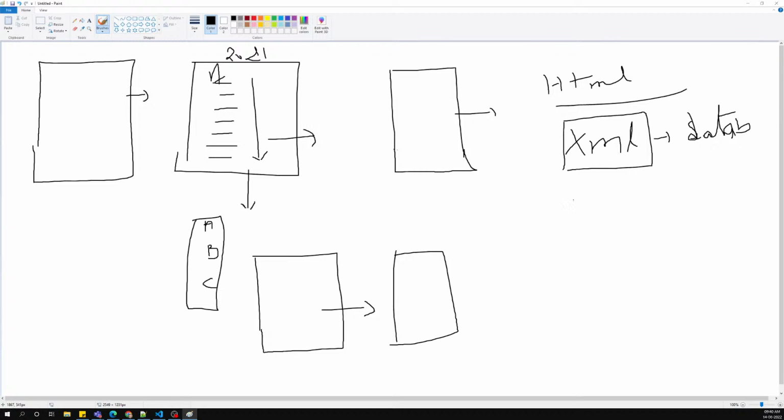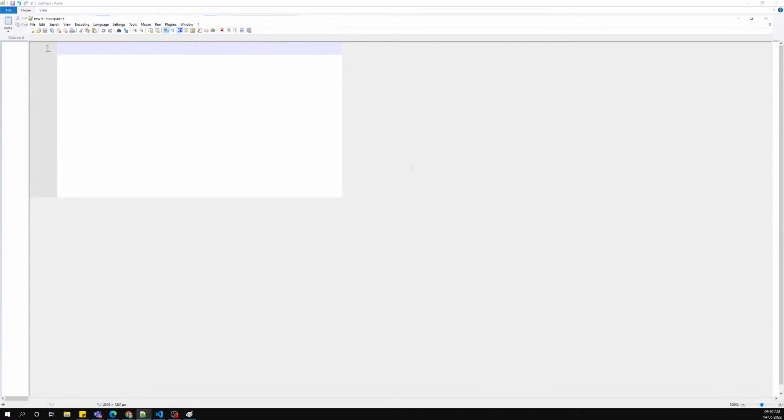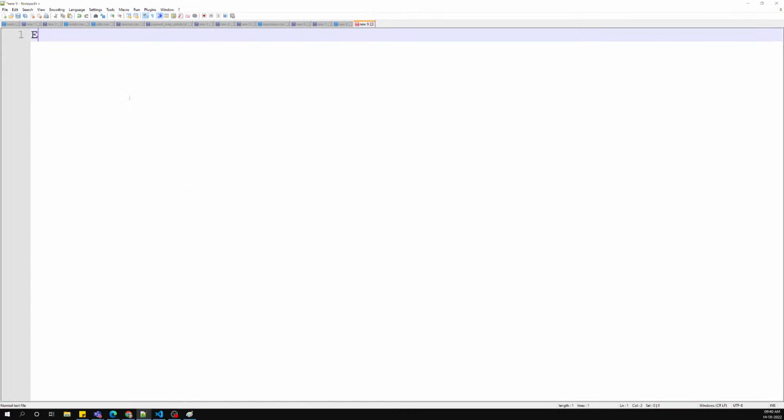Afterwards we got Excel and all these other things, which are primarily used for storing data in a specific manner. If you try to see, for example, let's say in Notepad, we have an employee.